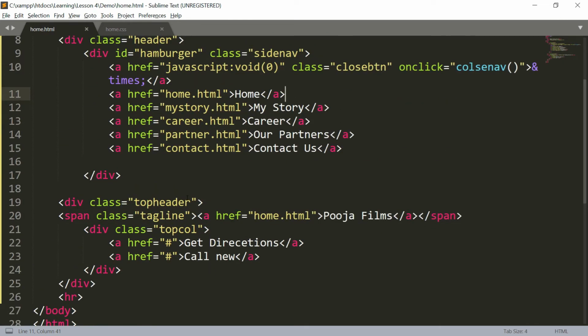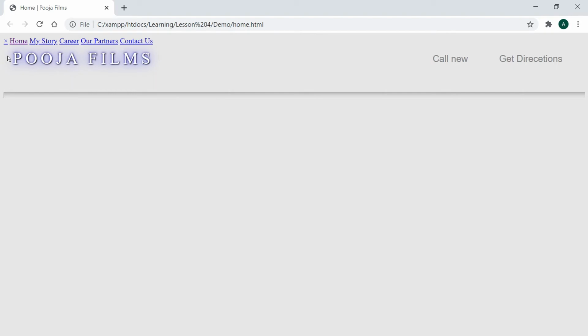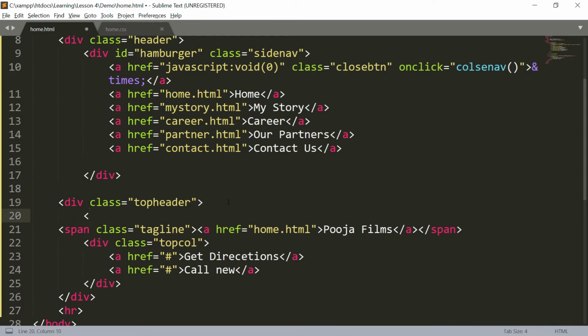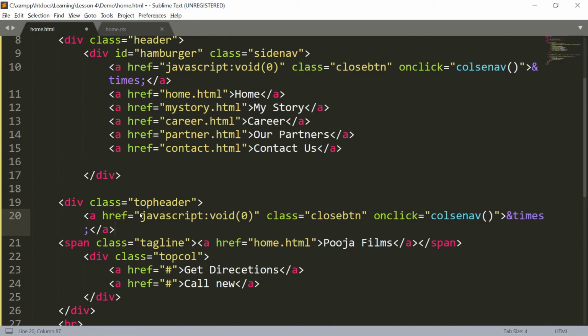So the opening should be near to this, somewhere near to Puja Films. Here it should look good. So I am going inside this top header. Inside that top header I will include the symbol for this one. So a href equals to the same thing. There's no change on that one, so I'm just copying and pasting here. Href is done. So javascript void 0, there is no change on that one.